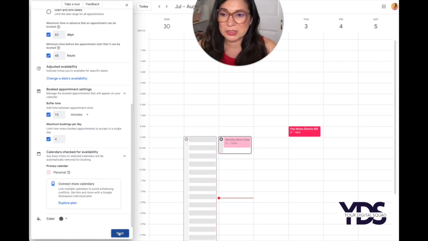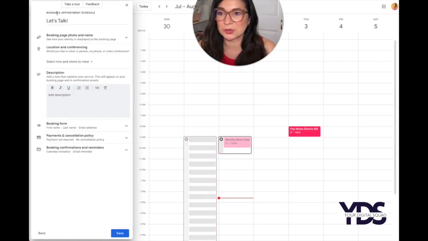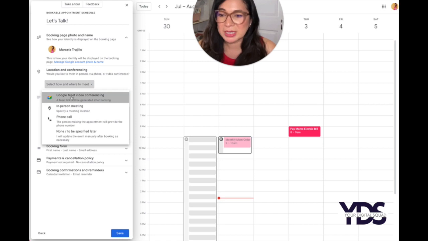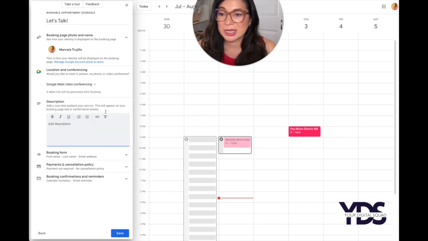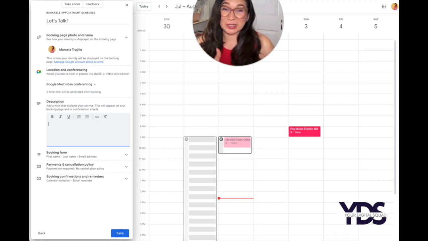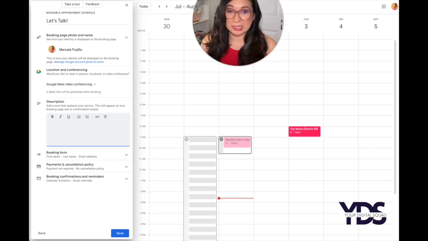There you go. So once I hit next, it goes to bookable appointment, Let's Talk, yes. Booking page and photo. This is what's going to display when people see it. And then location, I'm going to go ahead and put Google Meet. That's how I like to meet with people. And a quick note, description area, you can put whatever you want, such as, let's say you want to meet people 5 minutes early, or give them a grace period that if they're 5 minutes late, you're going to move on to the next meeting, or you're going to cancel the meeting, whatever it is, you can write it here.